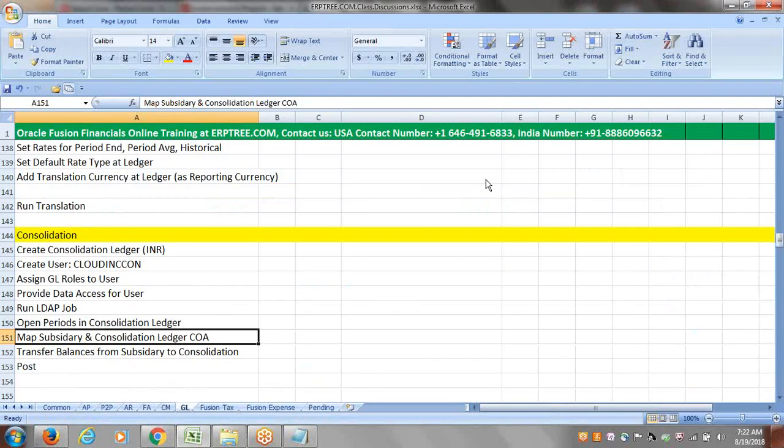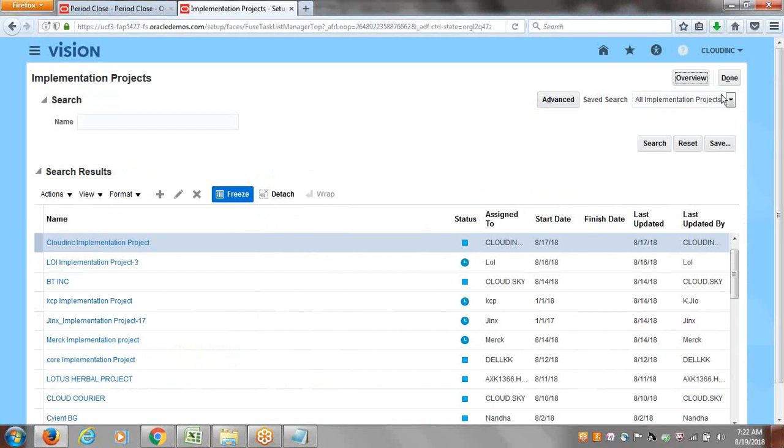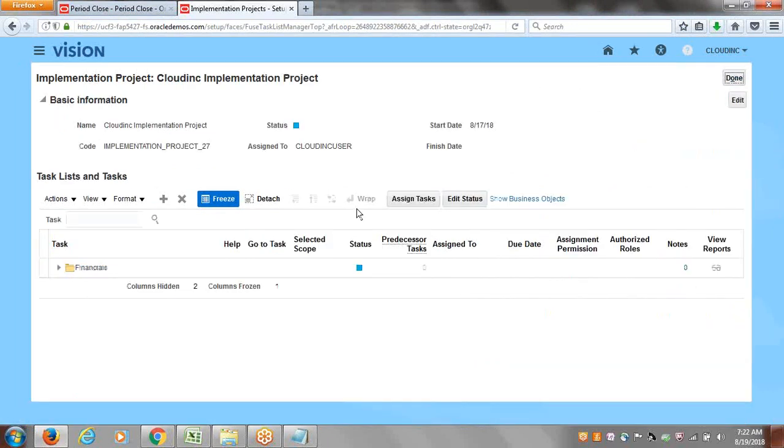Done. We created the consolidation ledger. Now to complete the consolidation ledger creation, we have to review and submit, right? We have to perform that task so that our consolidation ledger status will turn into confirmed.